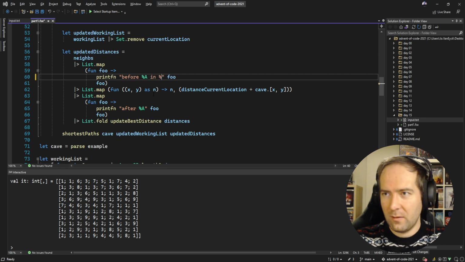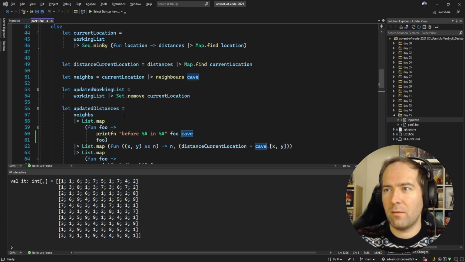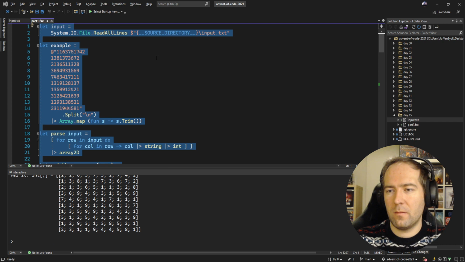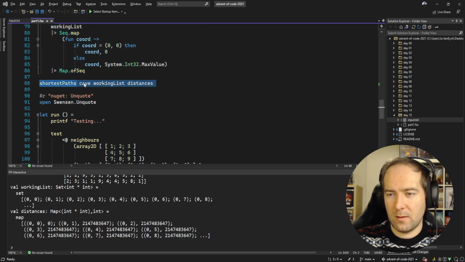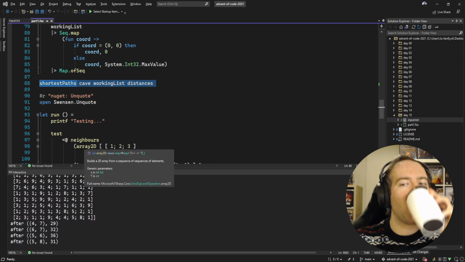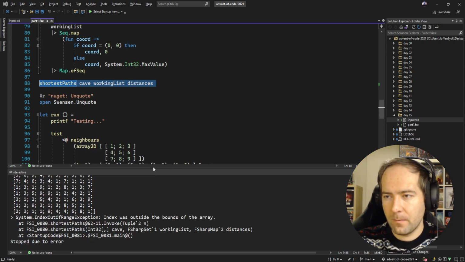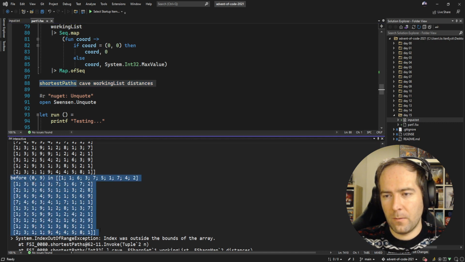Let's print out the grid. Or the cave, sorry. I still don't see the problem. Are we accidentally updating the cave? This will be a bigger trace, but let's see what we get here. Okay.